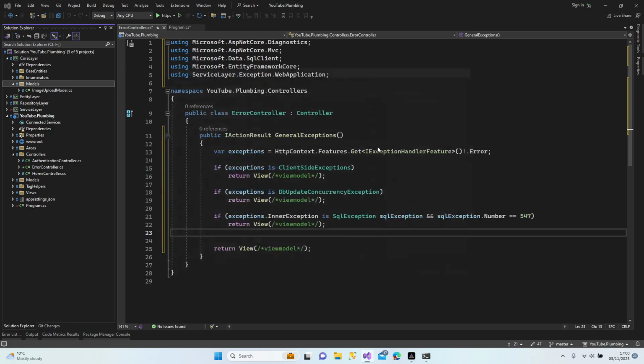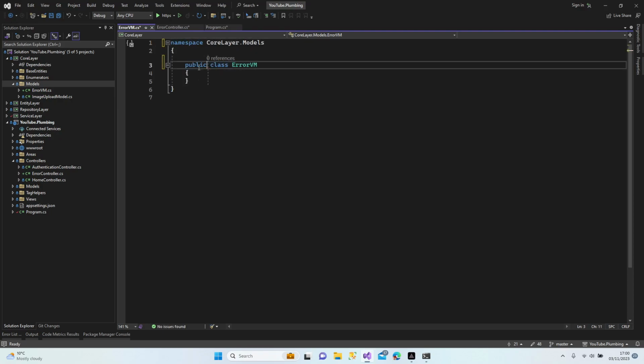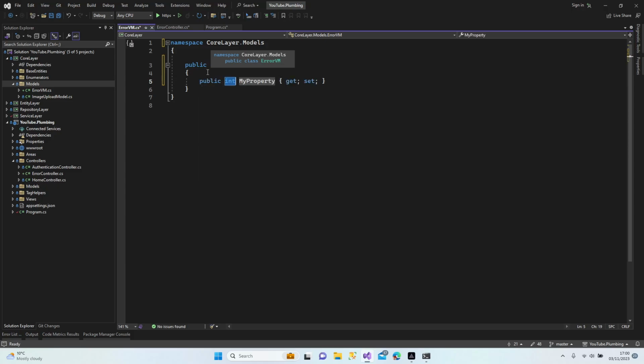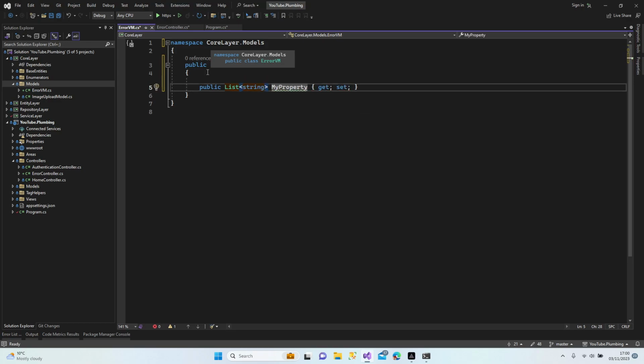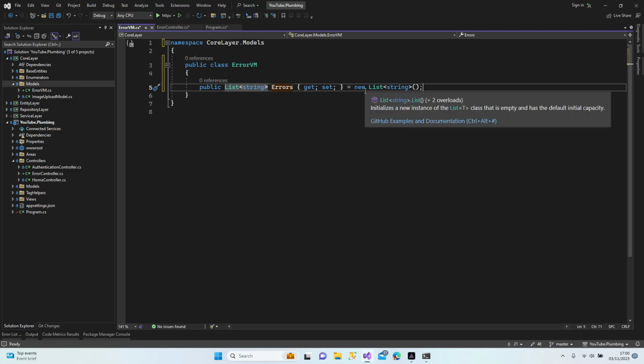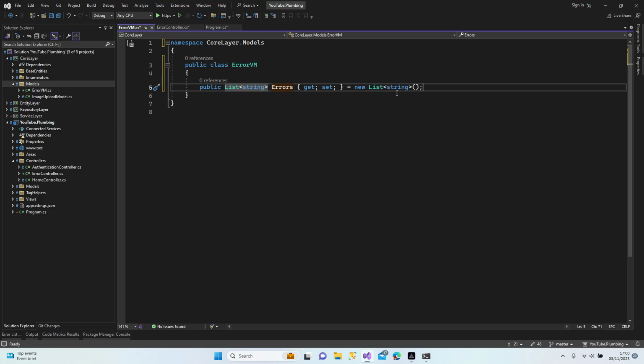Error view model. Prop list of string, because we might have more than one error. And when I call the error view model, I want this list created as soon as possible, that's why I'm using this section. And public short status code.